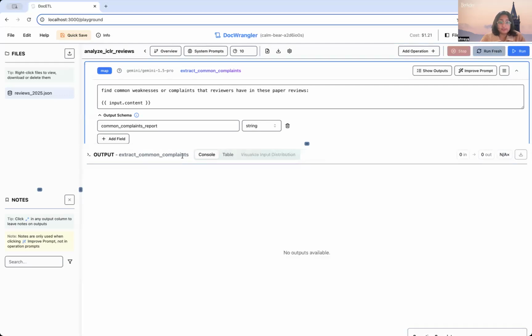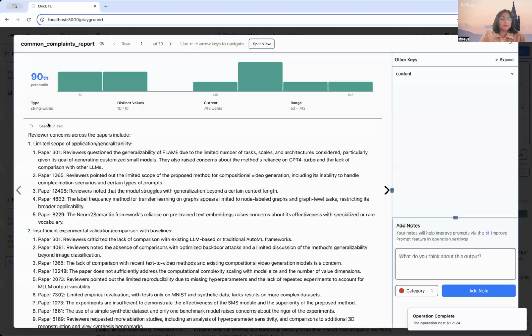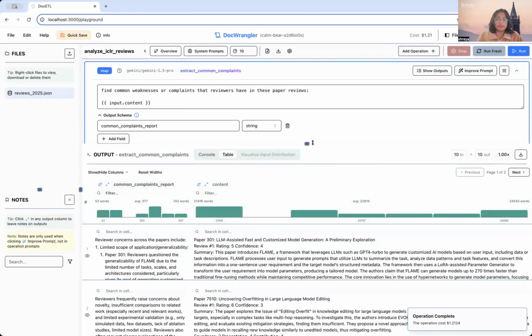Well, maybe it'll be faster. Ooh, that costs $1. Maybe Gemini 1.5 Pro is expensive. Maybe I'll move to Flash or 4.0 Mini or something. But anyways, so oof, before I clicked on that, maybe I should explain what this is.